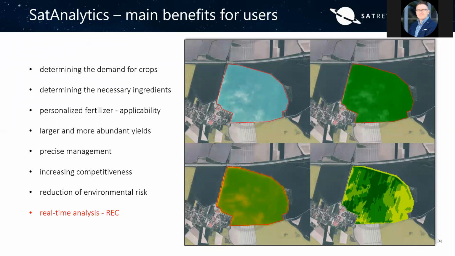Here, main benefits are listed, but it's a good moment to stress once again that our goal is to combine this application with our REC constellation, with the data hub, which we started to build this year, and hopefully in 3 years we will launch the first 8 satellites, and we will provide the data from our constellation supporting farmers.